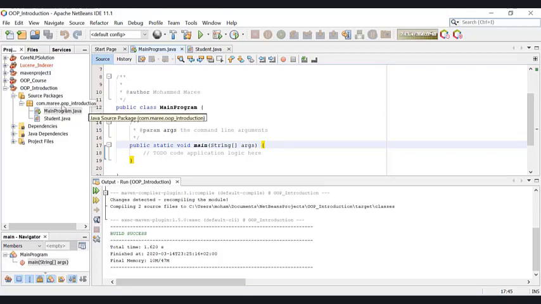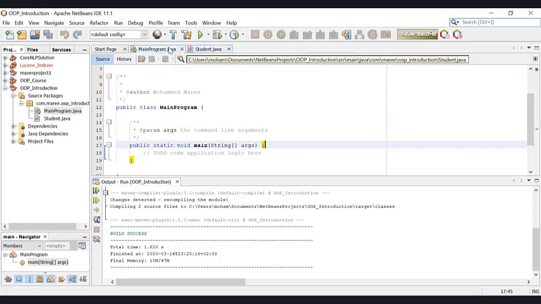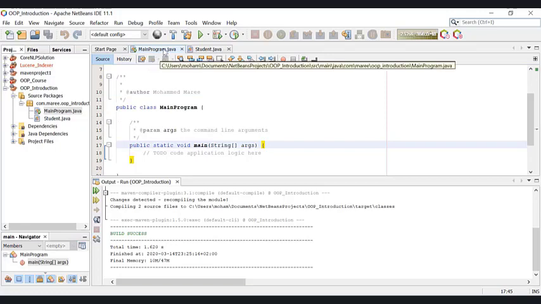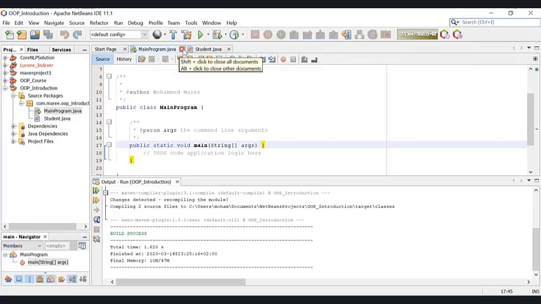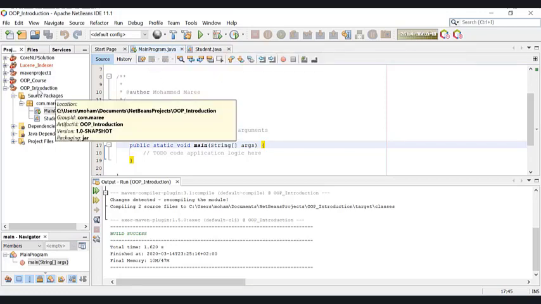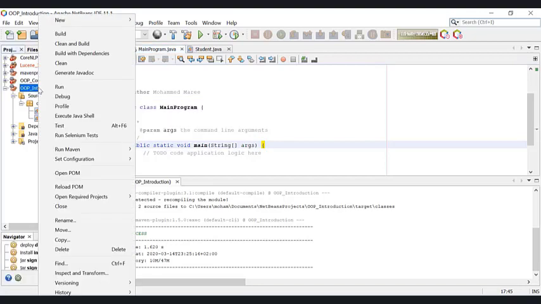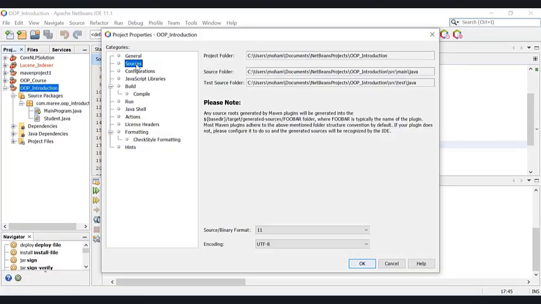Now if we want to see the .class file extension for both class names, we need to go to the folder where this application is created. So we right click on the project name, go to properties, and from properties we go to sources. This is the project folder.